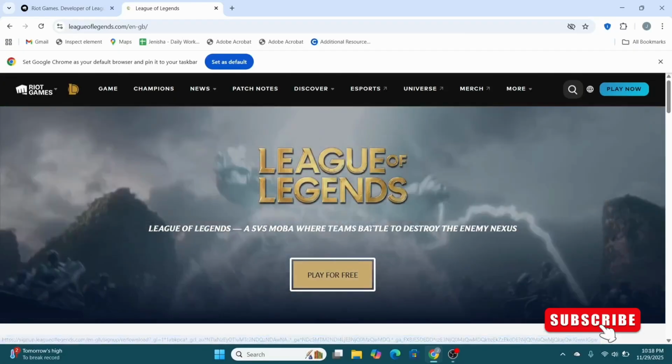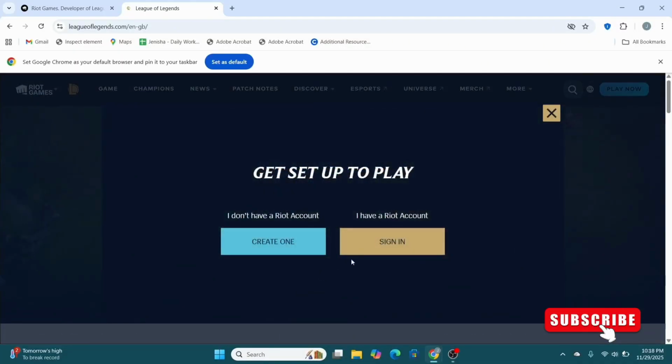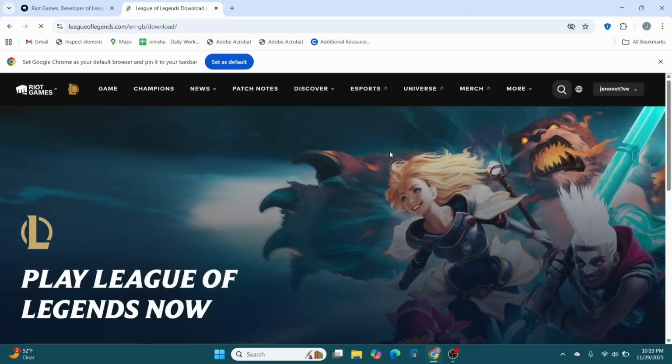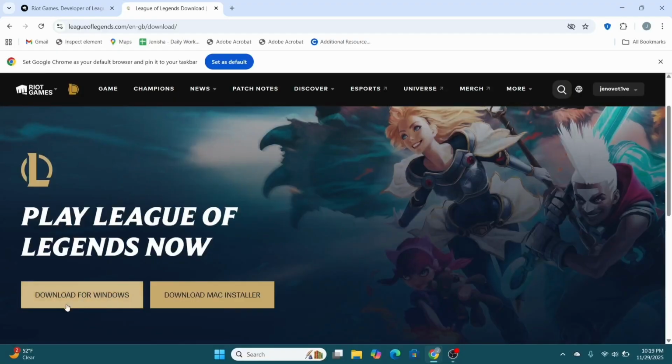For that, what you need to do is select this option for play for free, and select this option. You may create one account or sign in to your account, so you can select any of the options. I'm just going to sign in using my account. And for that, you may just go ahead and verify yourself. And after you verify yourself, you just need to select this option.